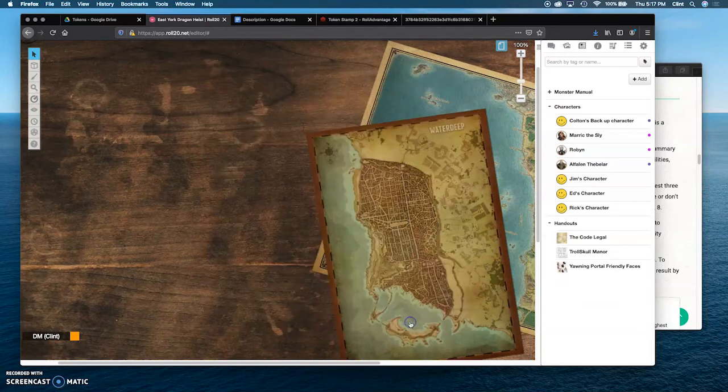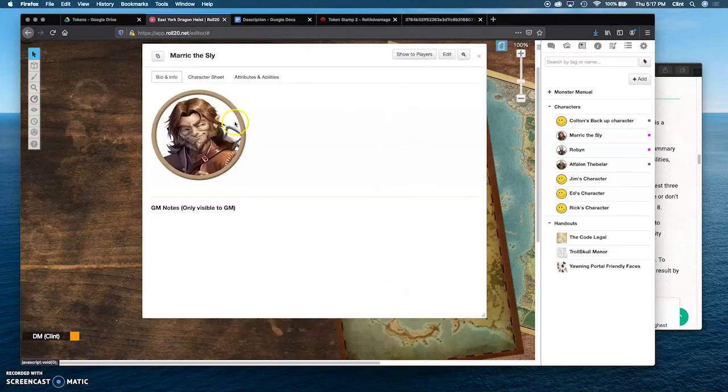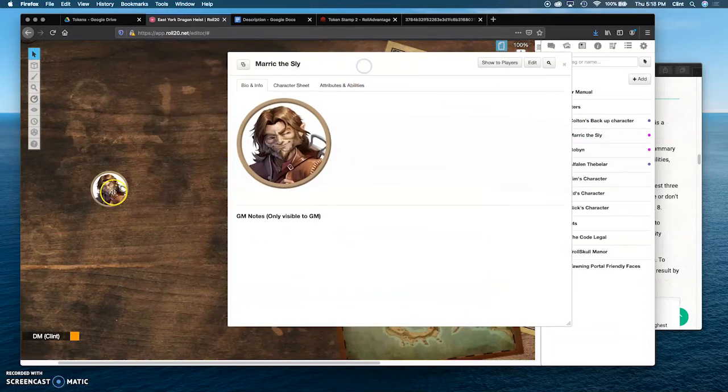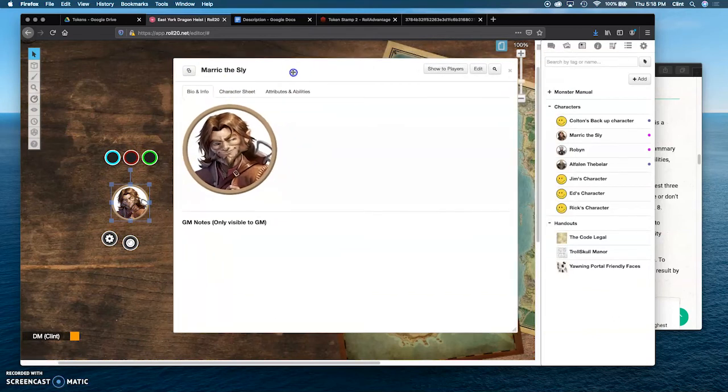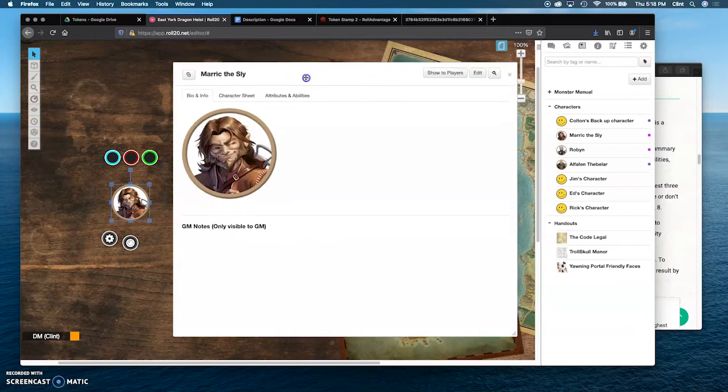Awesome. Save changes for Merrick the Sly. And we're going to pull him out here onto our page. And this is how he would appear on any maps in Roll20. And now, here comes the magic. This is awesome. So hang on to your hats. This is hotter than Aunt Jane's mustache.